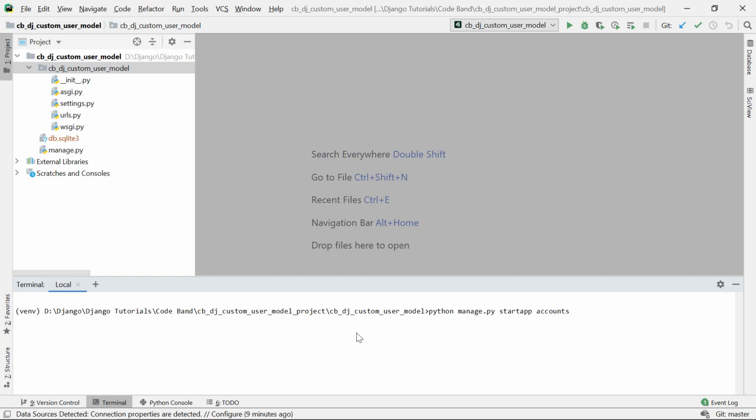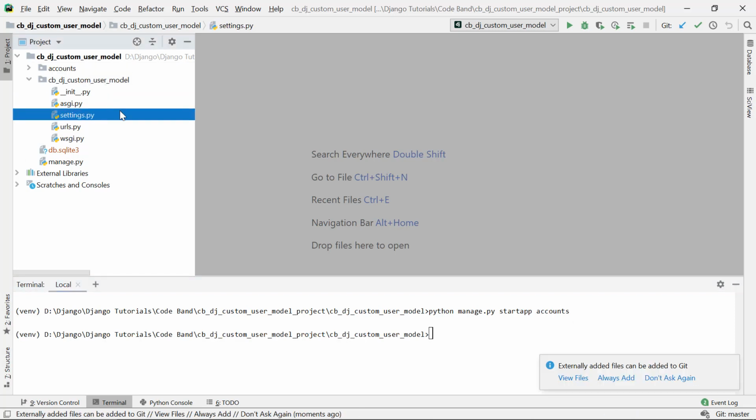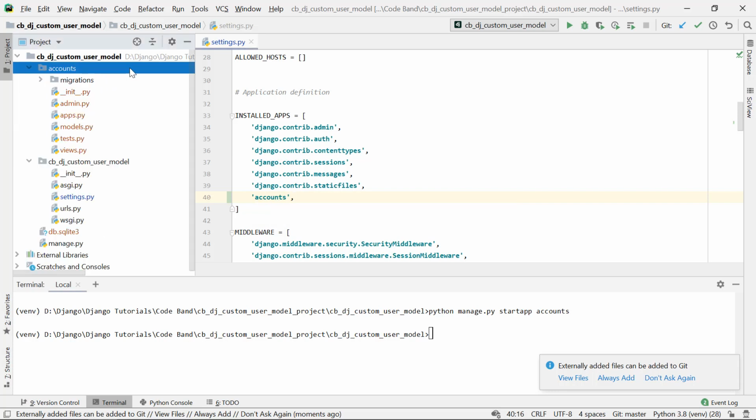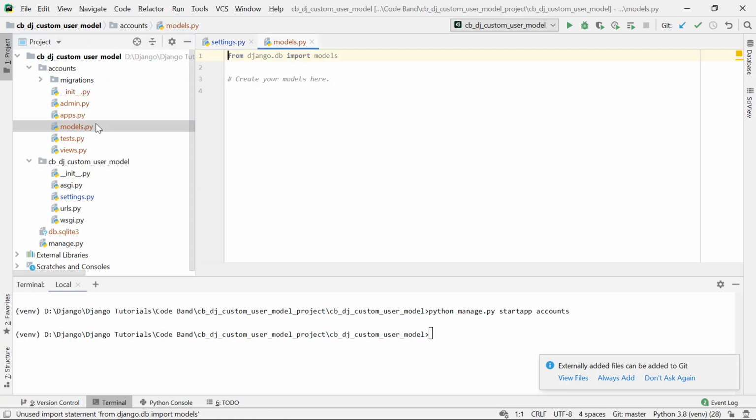Now the name is up to you. You can of course do whatever you want, but the convention is to use accounts, and we'll create that one. Now we'll add that accounts in the settings.py INSTALLED_APPS section. So accounts there. Now with that being said, everything is perfect. Now we'll override the default user model. So in the accounts models.py in here, we'll make a class and we'll name this as CustomUser, which will be the overridden version of the default user model.